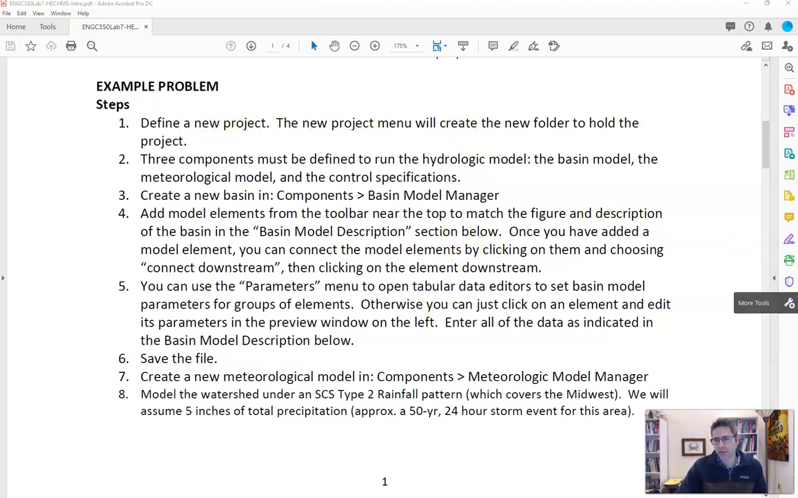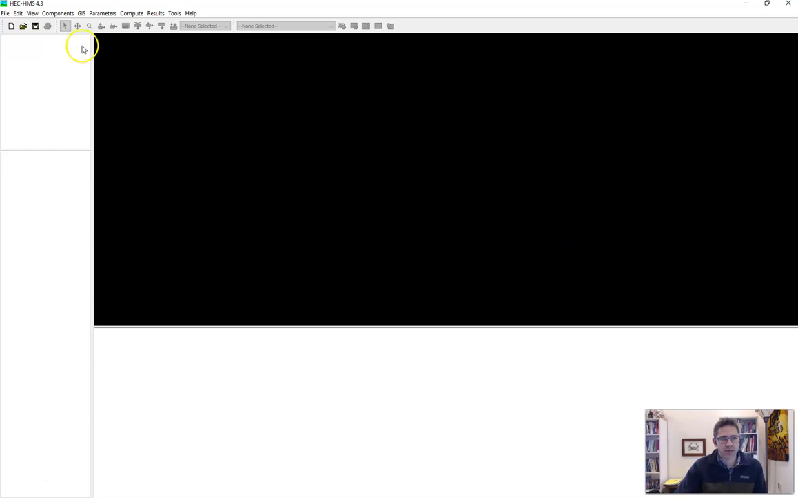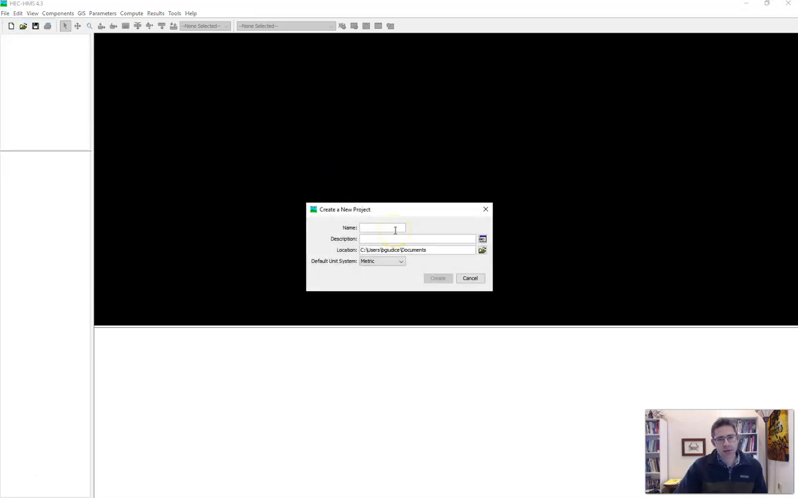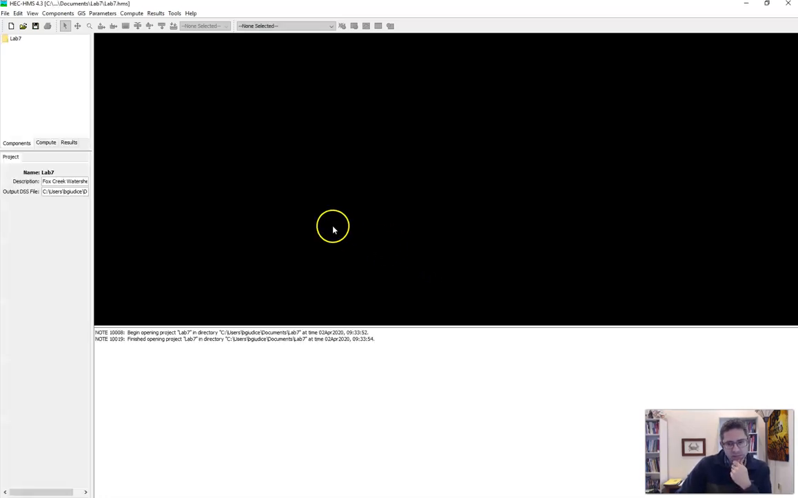So we're going to go through step by step. We've got HEC HMS here. So the first step is we're going to start a new project. So file, new, name of my project is going to be Lab 7, and description is we're looking at the Fox Creek watershed. Okay. We're going to be doing U.S. customary units. So we create that.